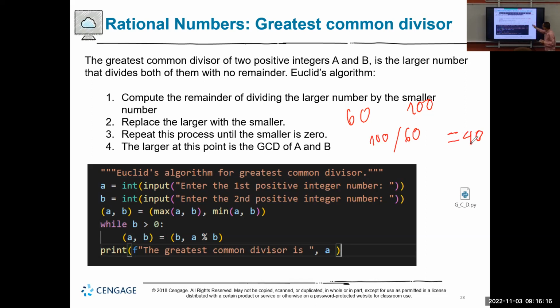So now again, this is the larger one and this is the smaller one. You take 60 and divide by 40, and the remainder is 20. Again, this is the larger one and this is the smaller one. You divide 40 by 20, and you have 0, no remainder. In that case, when you come to 0, you take the smaller one as the greatest common divisor. So the process here is the same. I have A, the first positive number.